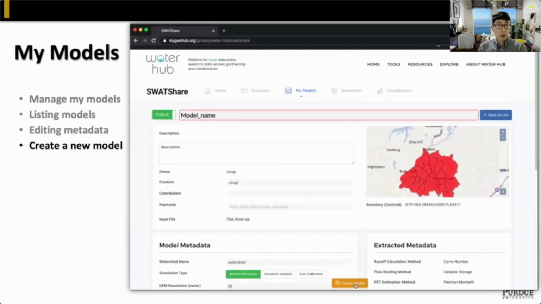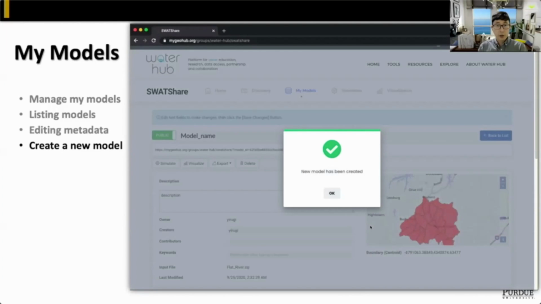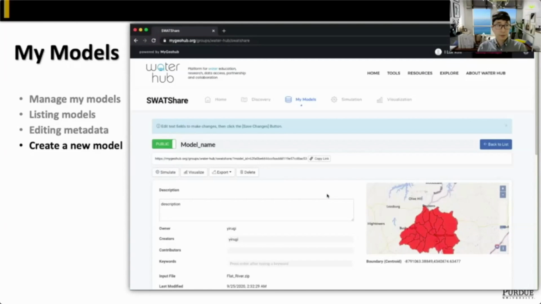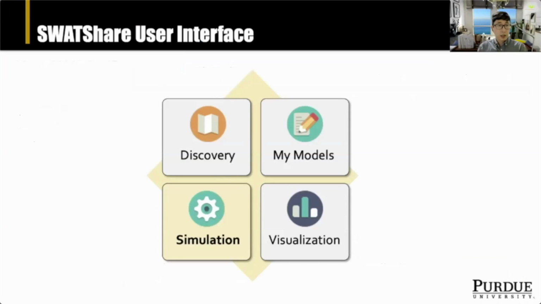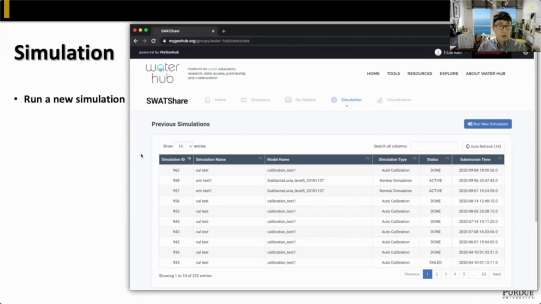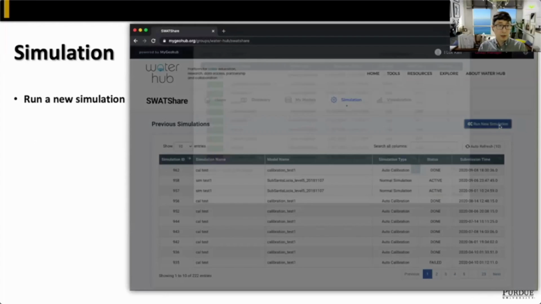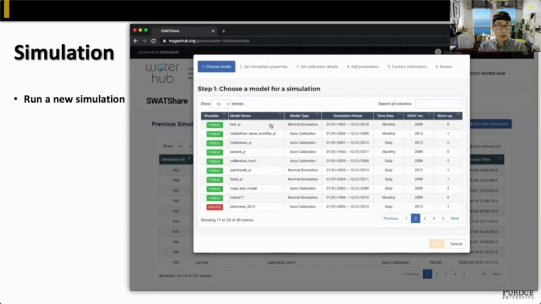When the new model is created, it can be used for simulation and visualization. Also, it's discoverable for other users. Next, let's talk about the Simulation tab. The simulation interface allows users to submit new simulations and manage running and finished ones. Let's see an example of submitting a new simulation.